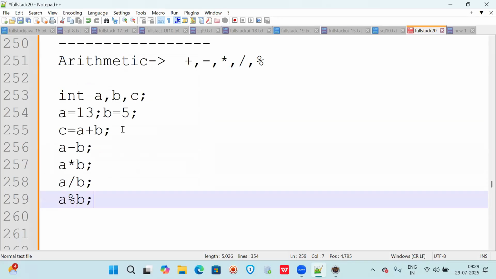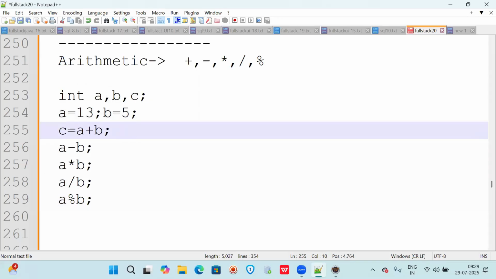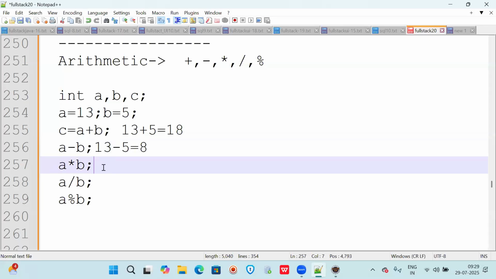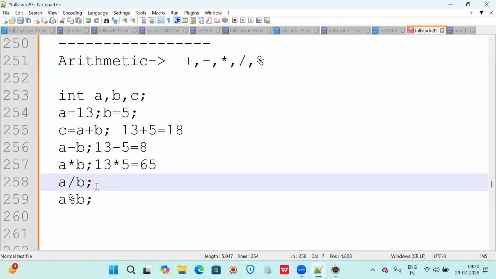So a plus b means how much? 13 plus 5. How much? 18, correct? And then a minus b means 13 minus 5. How much? 8. Yes or no? And 13 into 5. We have to perform 13 into 5. 5 threes are 15, so 65, correct? So 65.